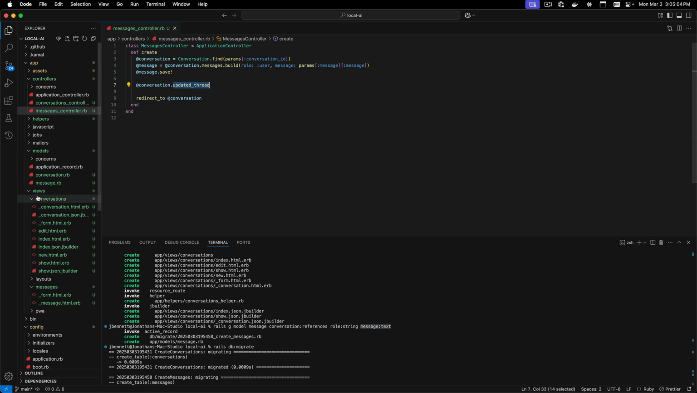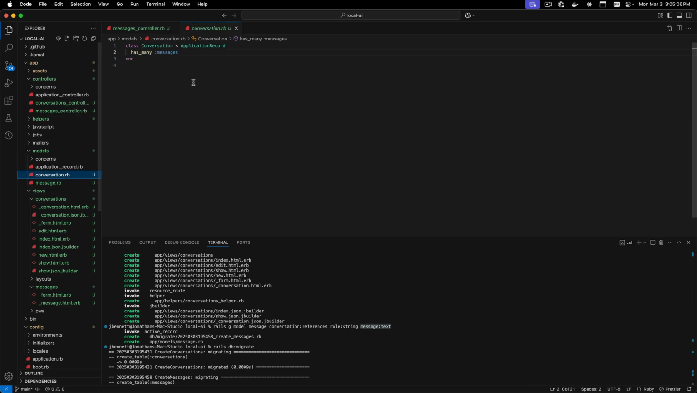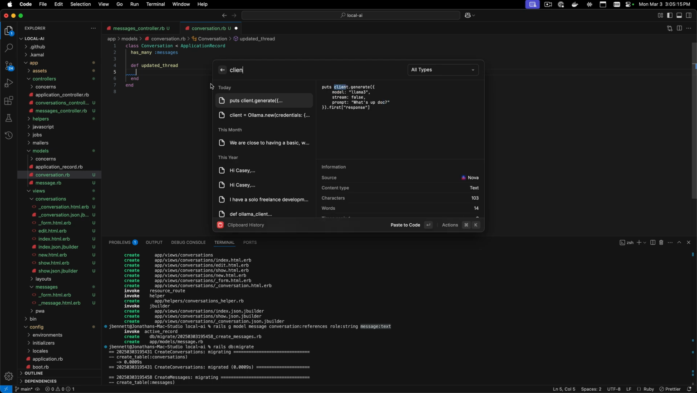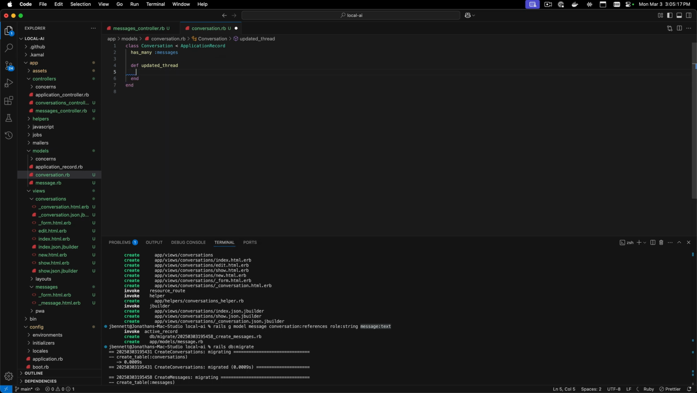And if we go into our model, in here, what are we going to want to do? So from before, we wanted to be able to grab the client and do client dot. So in this case, we want to do it a little bit different.